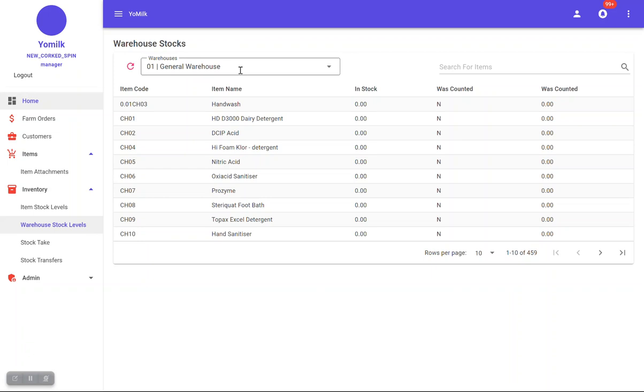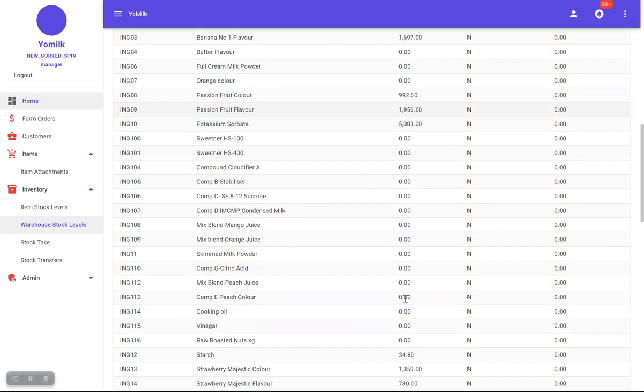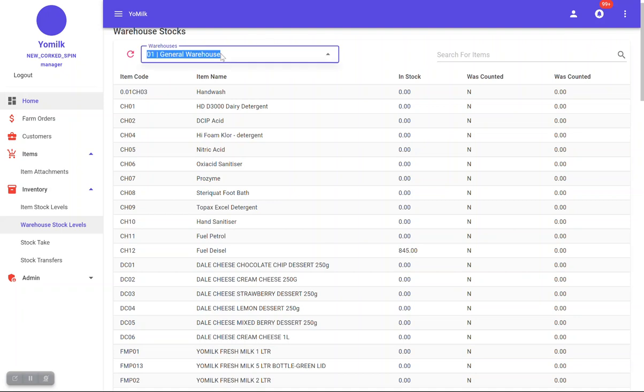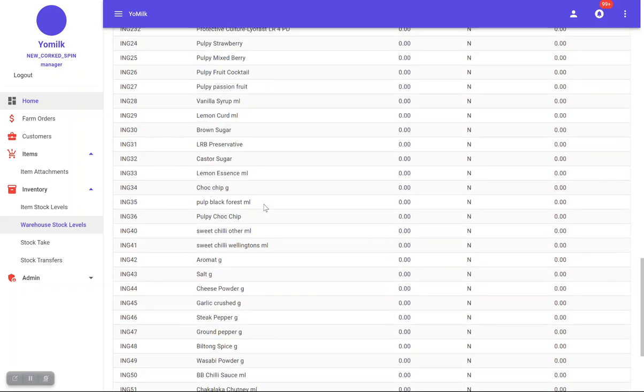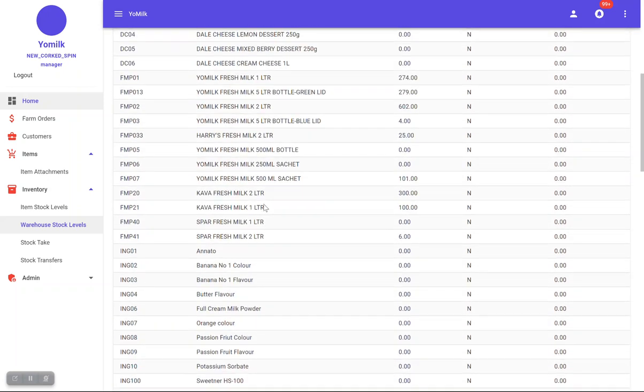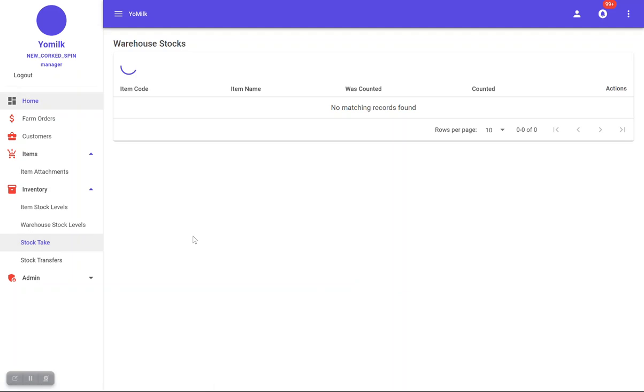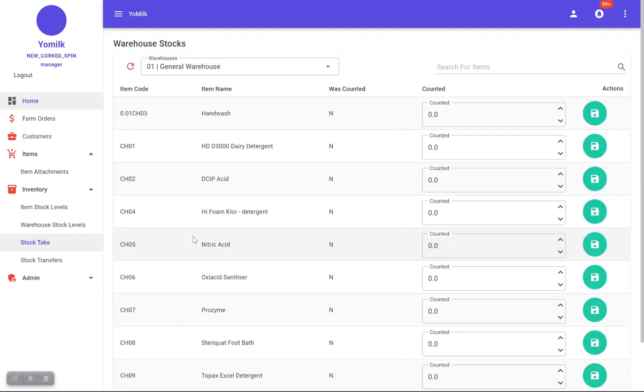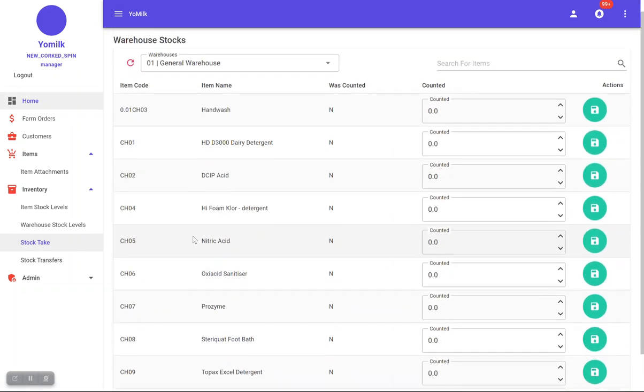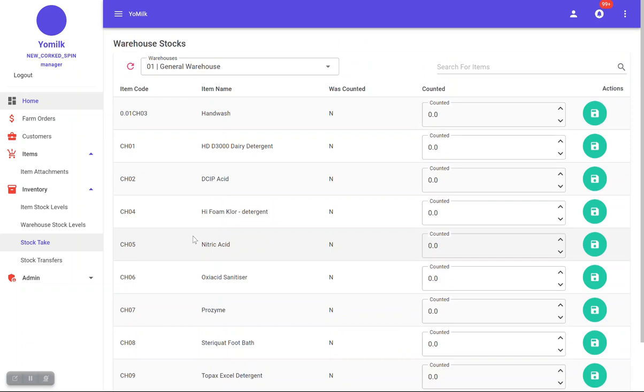For example, if you want to see stock levels for selected warehouses, you can do that, and you can also come here and select any other warehouse that you want, and the system will still show you the stock that is available in that warehouse. We also have a little bit of stock take. We are still refining it, but this should allow you to take stock for your warehouses and any other warehouse you may be assigned to.